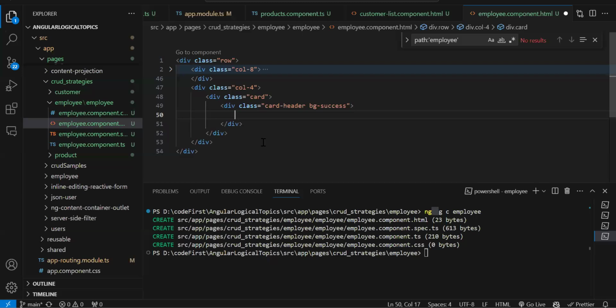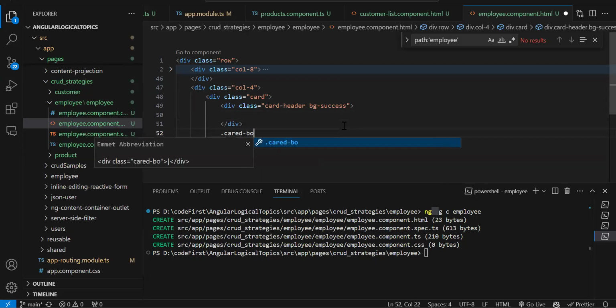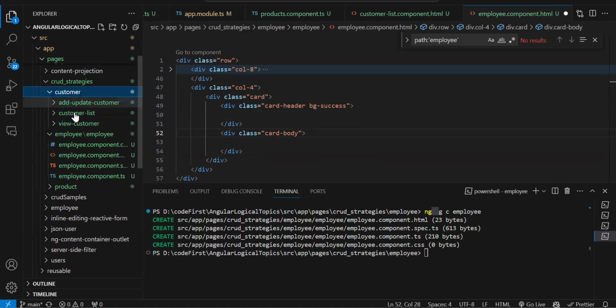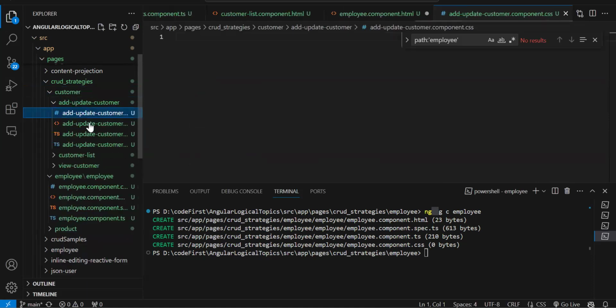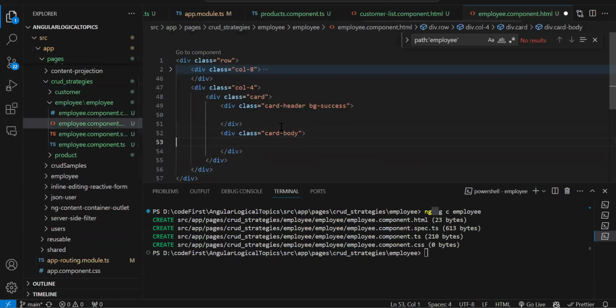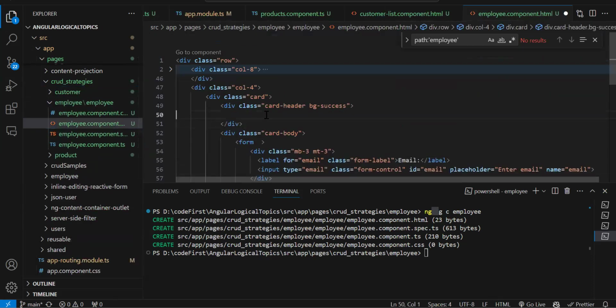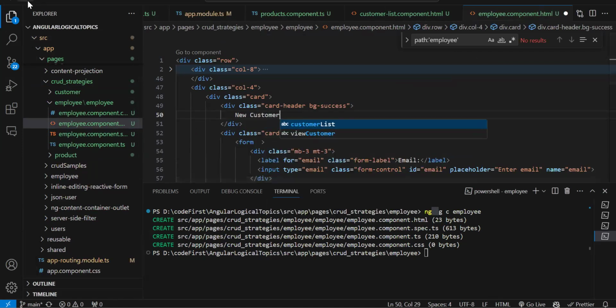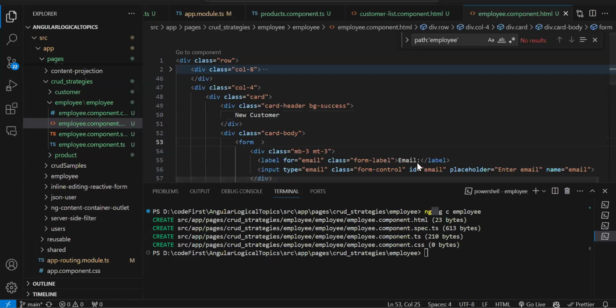Now UI will make more sense, and we will need card body also. And in card body, we will actually have our form. Let's copy the form from here. Let's paste it in this div. And here we will add the heading, new customer. Let's save it.